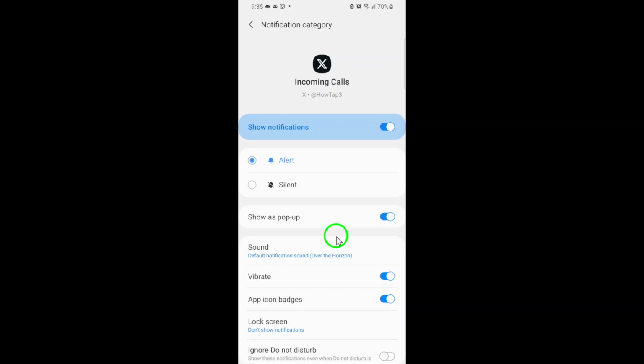And that's it. You've successfully turned on the Show Ad pop-up for incoming calls on the X app in your Android phone. This setting can help you stay informed of promotions or ads right when you get a call. Remember, if you want to turn the pop-ups off later, just follow the same steps and toggle the setting off.